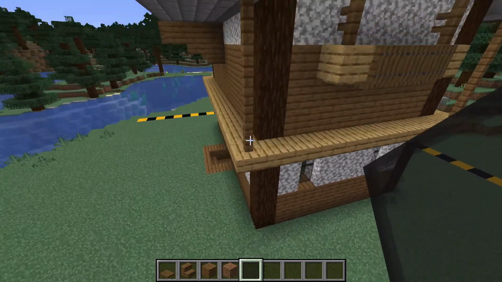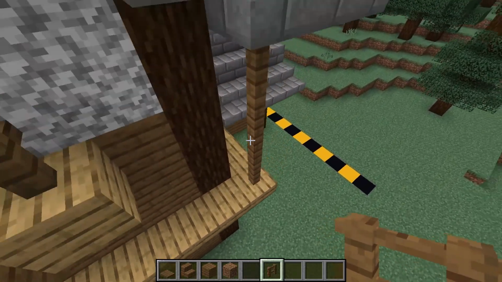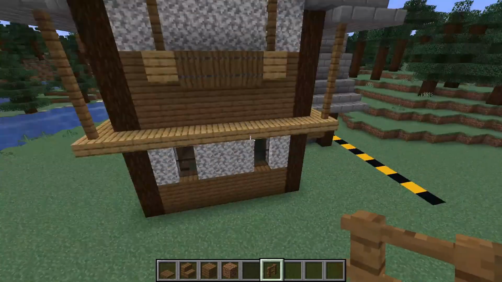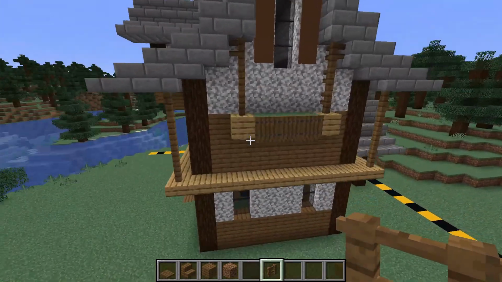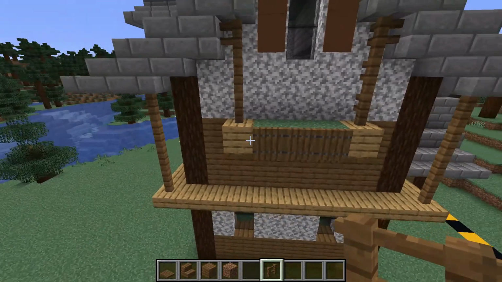Next detail I added, I got this spruce fence, and on each side of the house, I went up 1, 2, it looks like 1, 2, 3, 4 up. So I went ahead and did that on each and every single side. Then right here, I created a little bit of a flower garden station, which I thought looked really, really pretty, really nice.